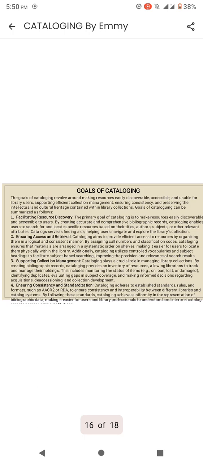Cataloging adheres to established standard rules and formats such as Anglo-American Cataloguing Rules 2 or RDA to ensure consistency and interoperability between different libraries and catalog systems. By following these standards, cataloging achieves uniform presentation of bibliographic data, making it easier for library users.